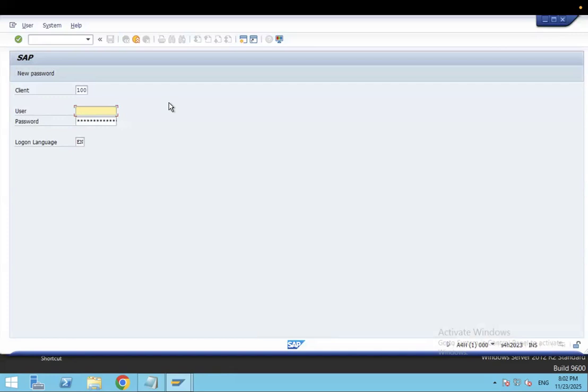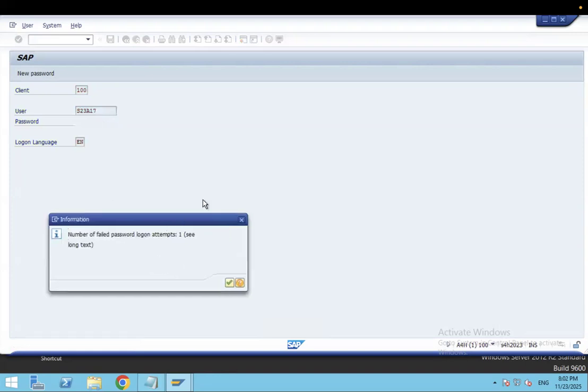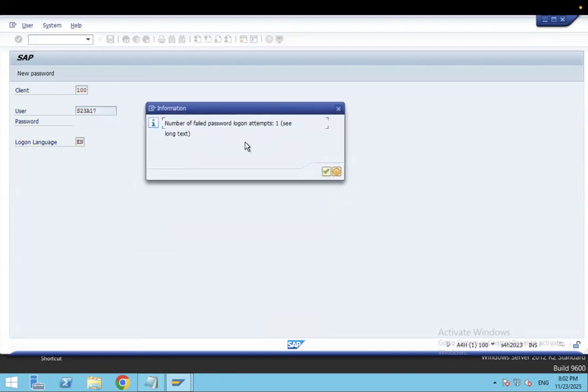The client is 100. Now we'll give the user ID and password. Let me try once. You can see that if you make a wrong attempt, it displays how many wrong attempts you have given. Now I have tried one attempt, so you will see the one attempt here. Now you can continue.